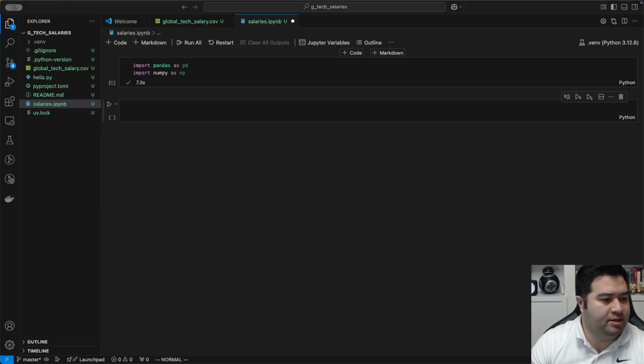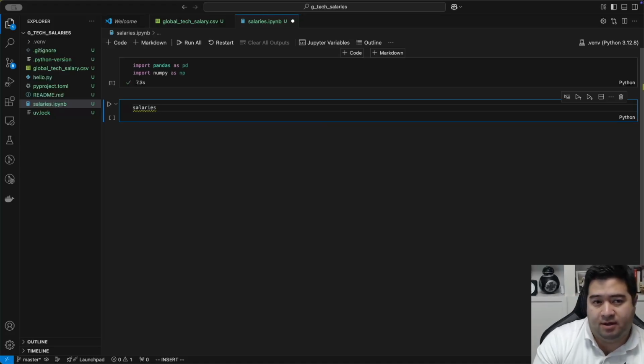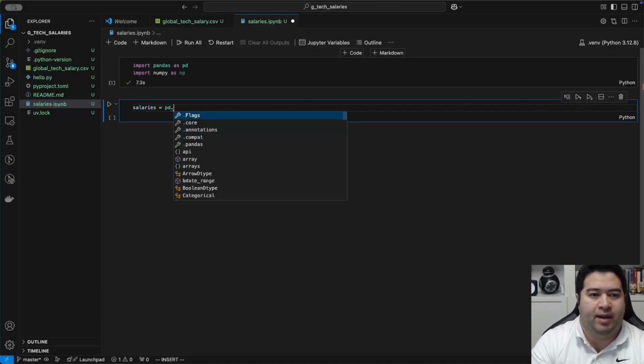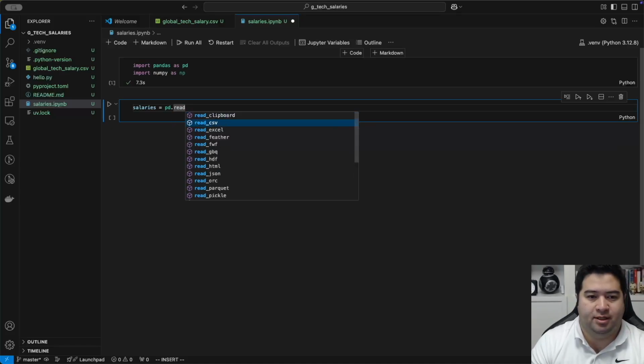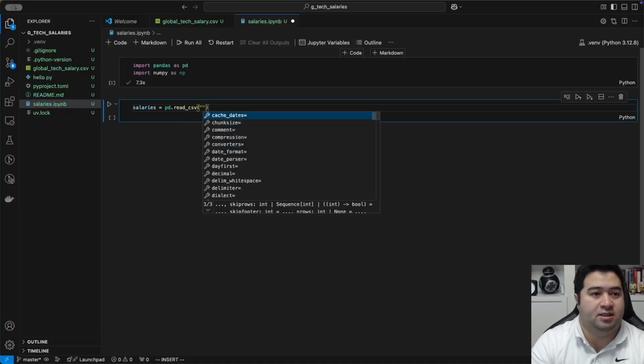Okay, so I've got my environment set up pretty good here. First things first, got to import that data set. Most of the time the convention is to refer to the data frame as df, but I'm going to go ahead and call it salaries. And pandas has a nifty little read_csv. It can read all sorts of different file types, but today we're just going to be using this CSV.